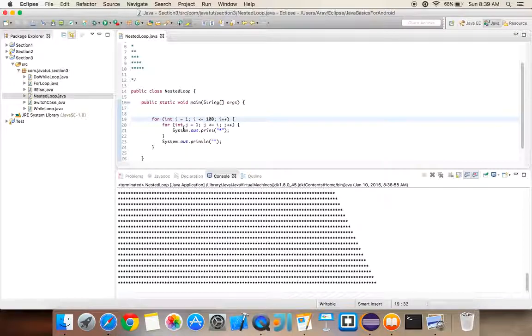This is where nested loops are used, where you have multiple activities happening and you want to keep track of multiple iterations. You would use a nested loop. So I would really encourage you to try different variations of these and try different possibilities of nested loops to understand how these work. So that's basically nested loops. Thanks for watching.